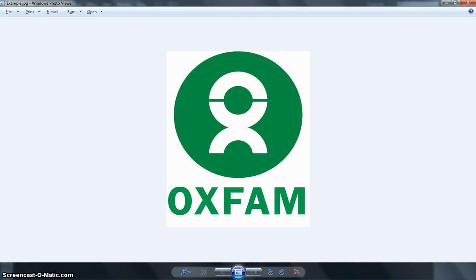In this video we're going to be having a go at making the Oxfam logo in Adobe Illustrator. Now before we get started, we want to have a look at what Oxfam has done to create this logo exactly. We'll try and break it down into some simple shapes.